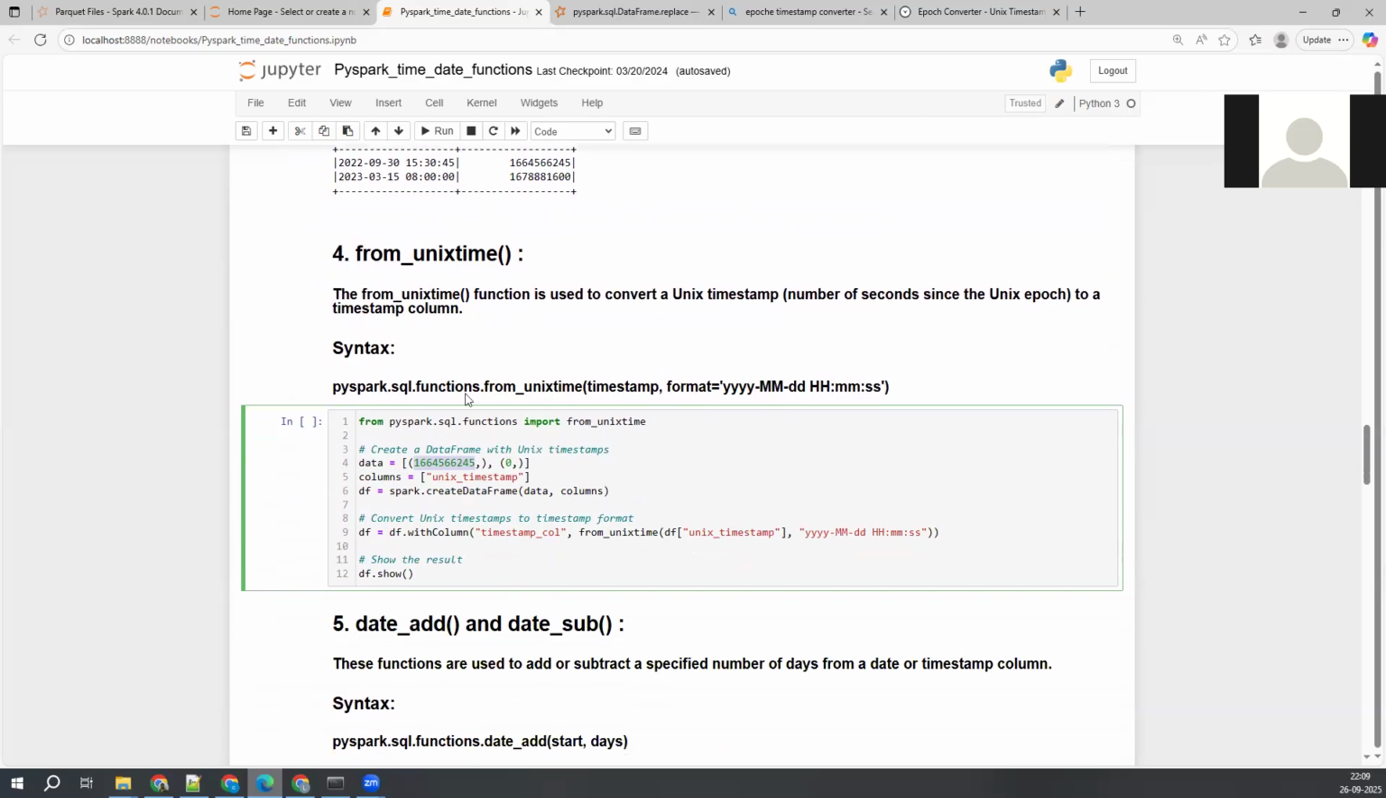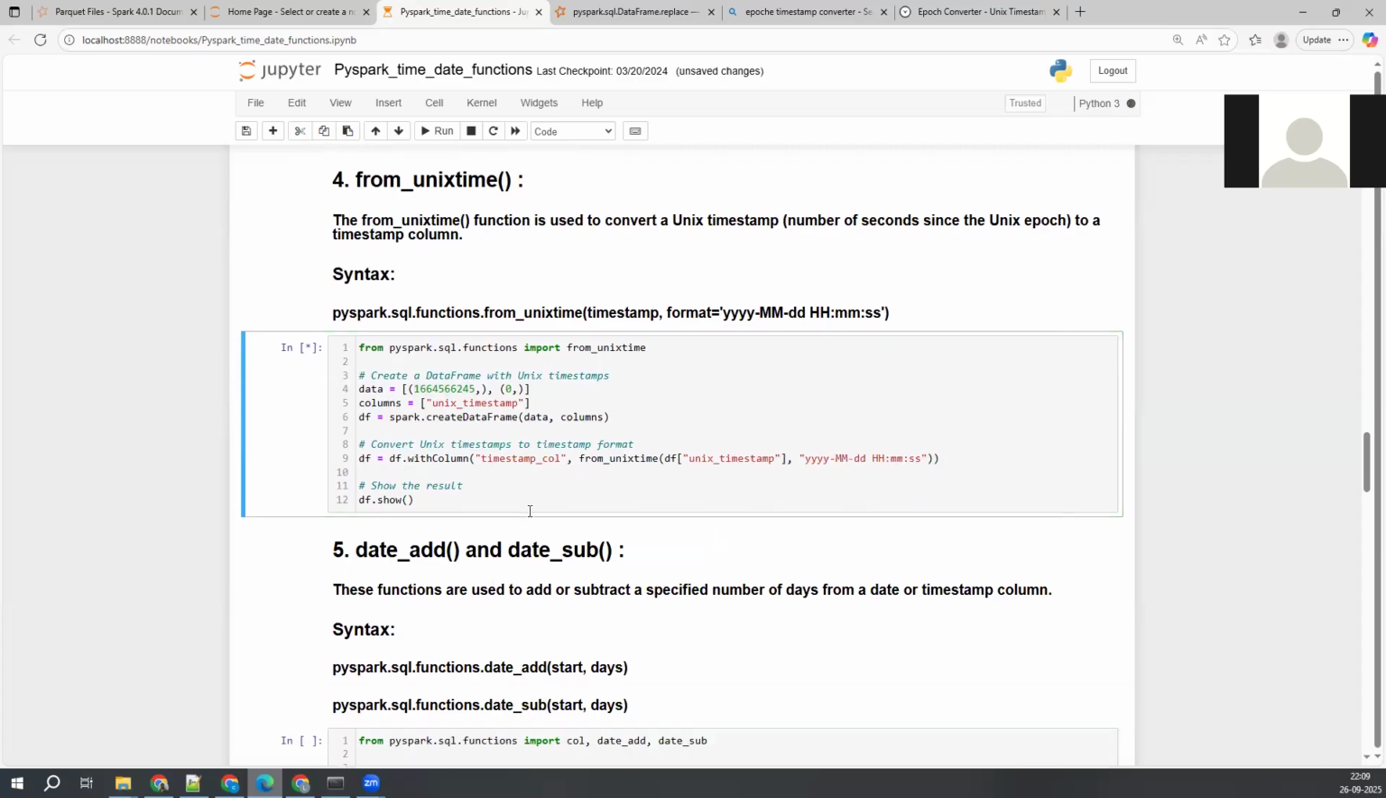Okay. So the conversion function for this one is from_unixtime. So in which format you wanted to convert, that you need to mention here. Okay. yyyy-MM-dd HH:mm:ss. I wanted to convert that into that format. Now let me execute this one and see what I'm getting here.